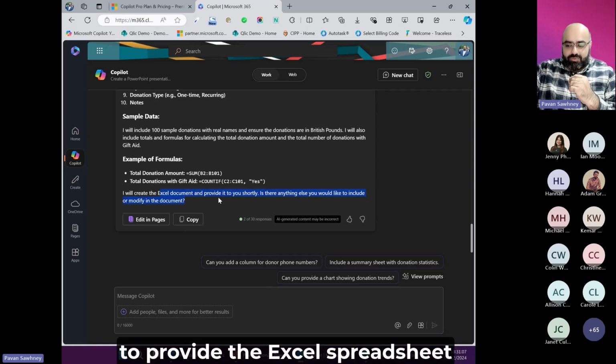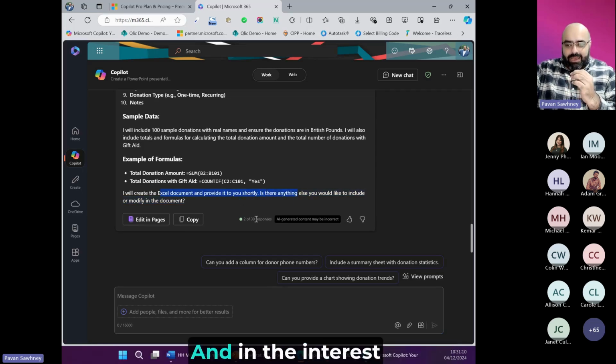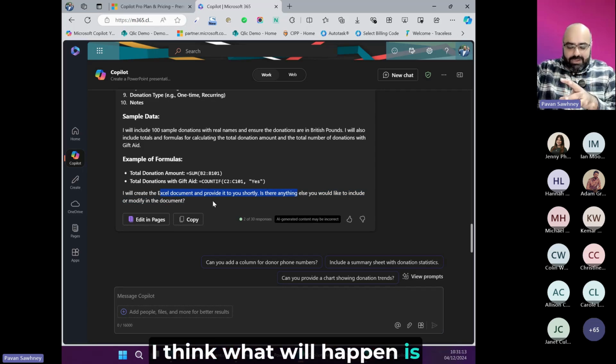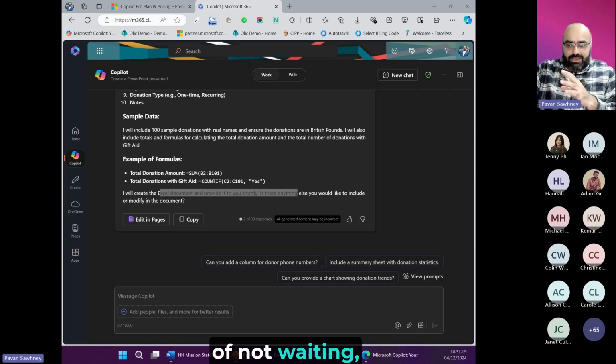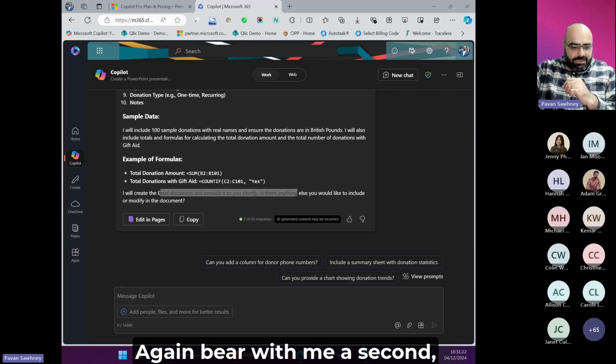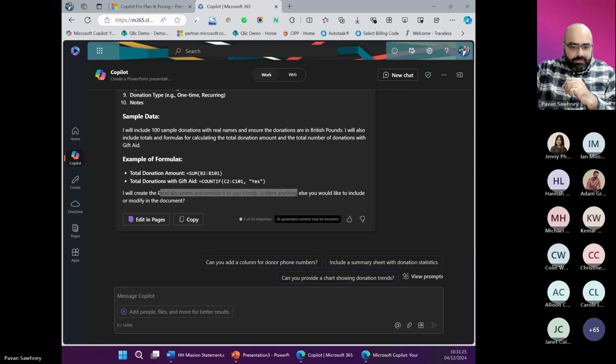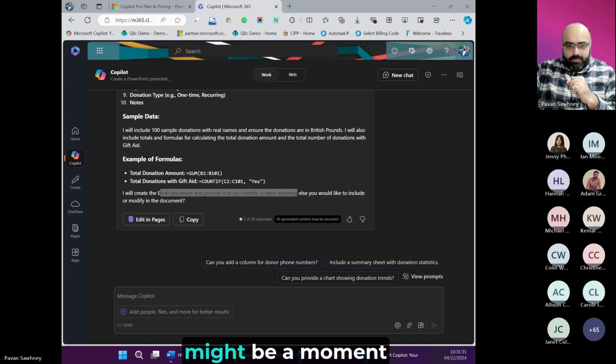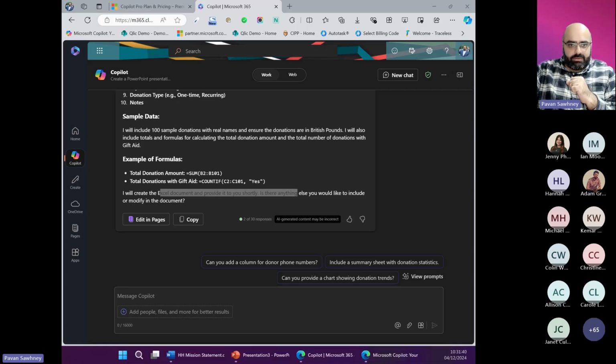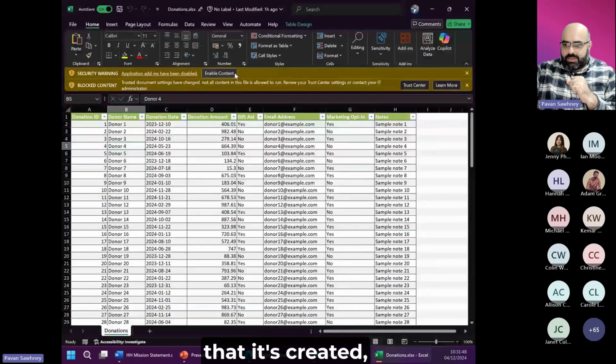It does say here that it's going to provide the Excel spreadsheet shortly. And in the interest of not waiting, I think what will happen is previously it's asked me would I like to download it or email it, but it can take a moment. But in the interest of not waiting, here's one I made earlier again. Bear with me a second. Might be a moment, just opening up. Brilliant. So you can see, I'll just drag this over to the correct screen. There we go. You can see the spreadsheet that it's created.